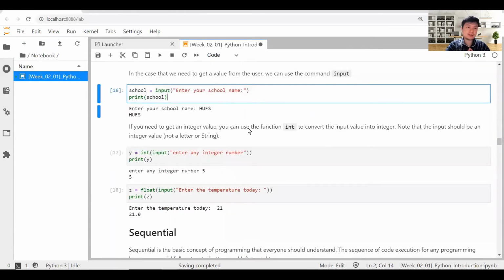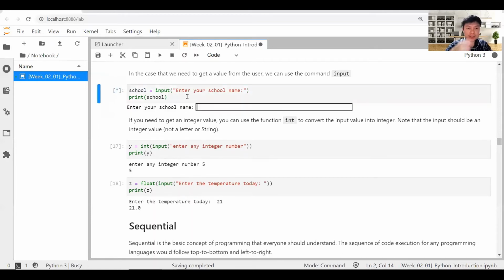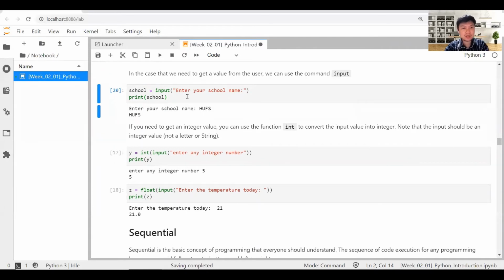In Python, there is a built-in function, input. Input means you want to get the user's opinion or idea, the user input. Let's say I want to get the user input about the school name. When the user inputs something, it will be saved into this variable, school. So what is your school name? For example, half. I will type half and press enter. You will see the result of half.